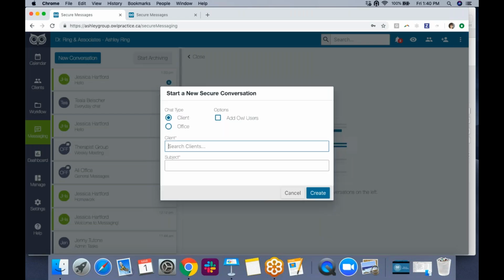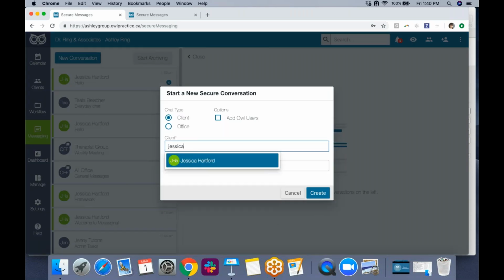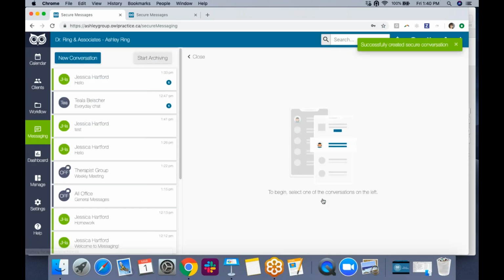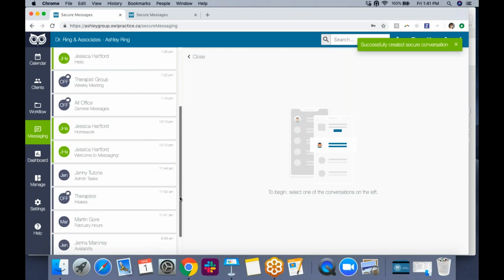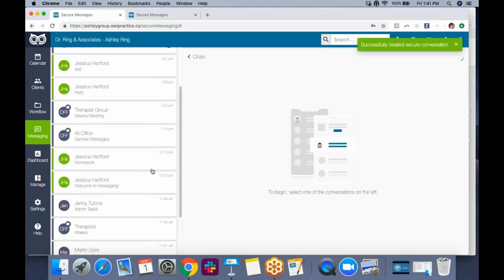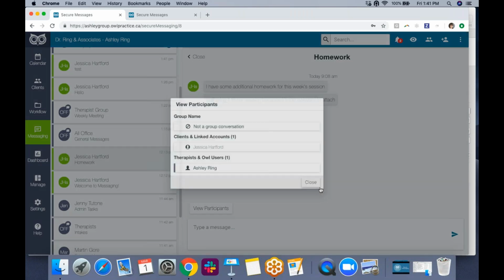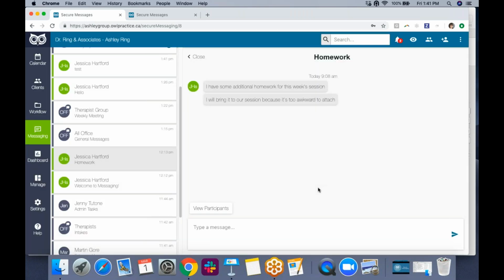And once you start a client conversation as well, if I start my client conversation and I don't add other OWL users, you'll see here, client conversations are locked down once they're created, so you'll only have this participants button and you can't add people to it. So you'll need to make sure you add that person to the conversation at that time. If you realize you'd like to add the admin in, you can just start a new conversation and make sure you include them in that client conversation.